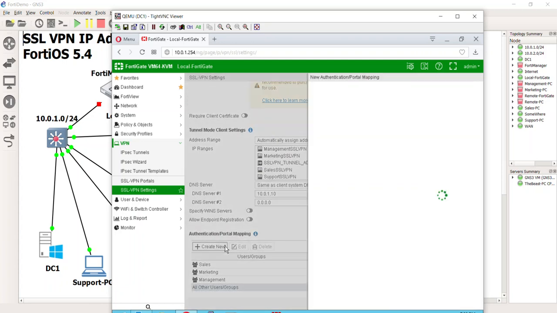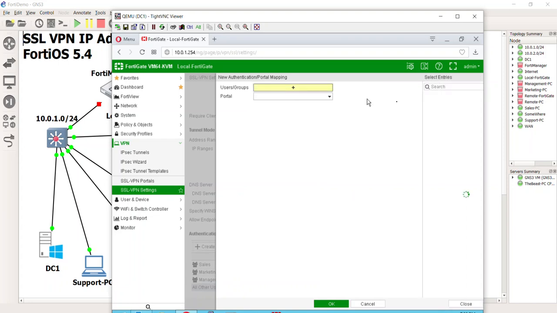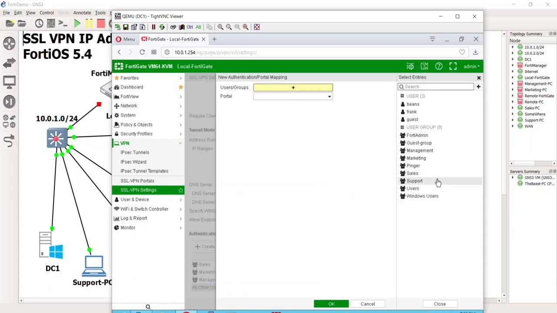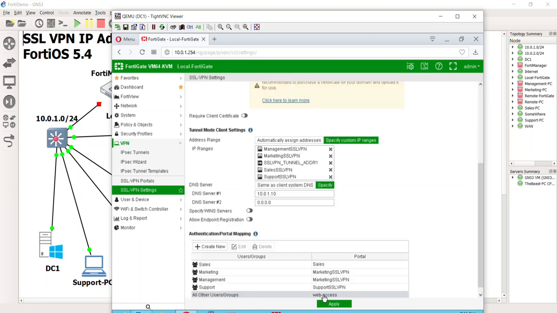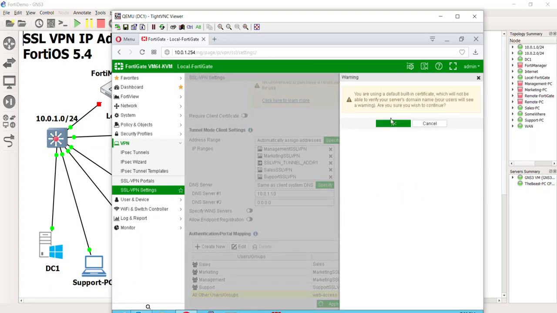And then also support gets the support SSL VPN tunnel. And then everyone else just gets web access. So, sure. Looks good to me, but we're not done quite yet.